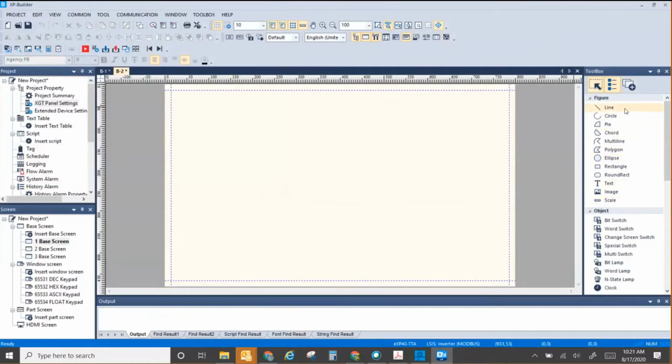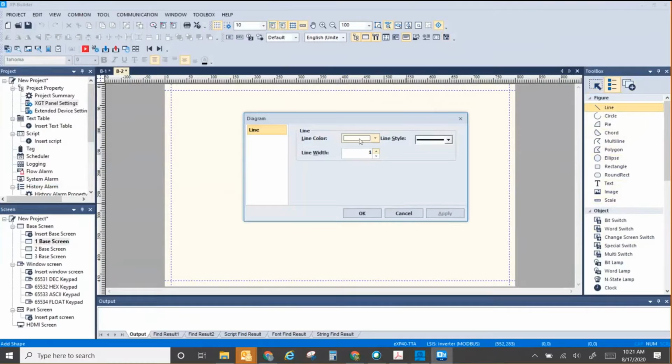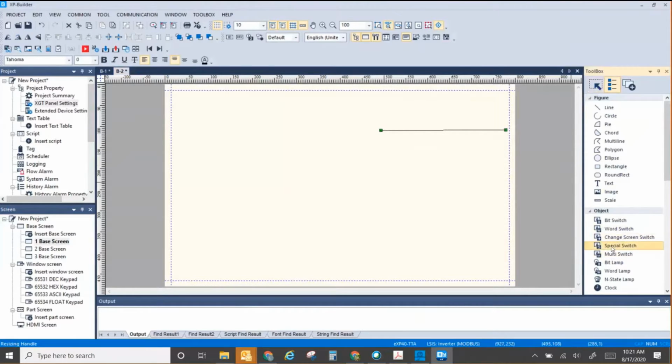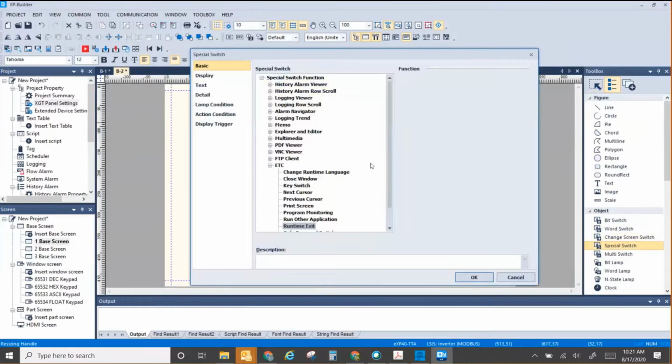But the toolbox is where you're going to have stuff like lines. So you could grab a line. You can put a line on the screen. Let's make like a black line right here. Okay, very simple, just like Microsoft Paint almost, right? You're just dragging stuff around. To make a screen switch, you have to use a special switch. So that's under Objects. So you click it, and then what you do is you kind of drag where you want the shape to be. Okay?